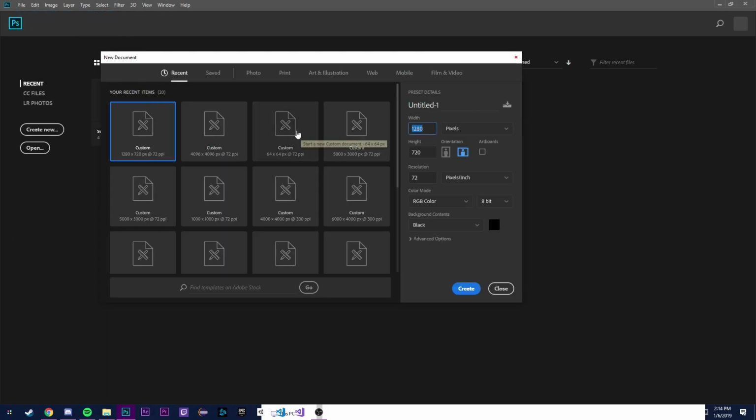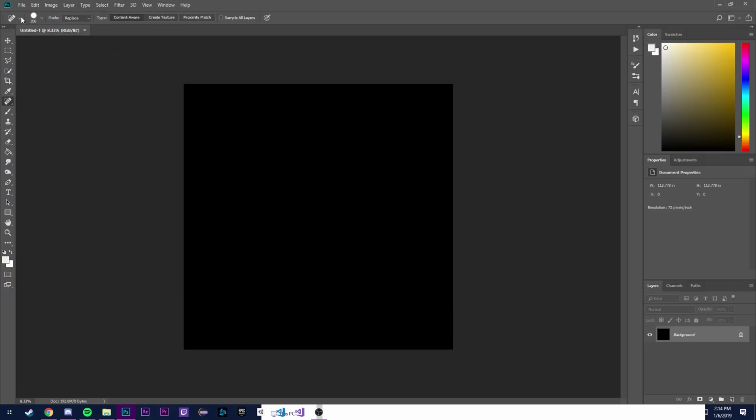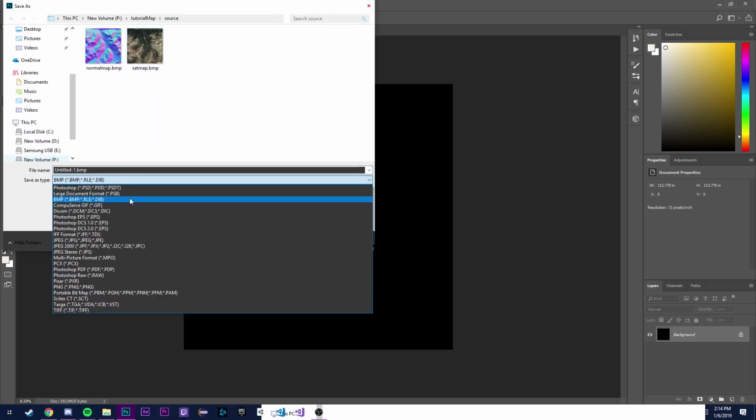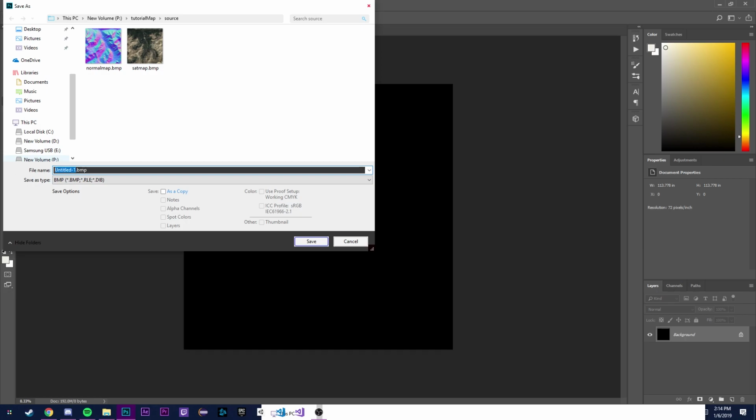Make this roughly 8192. So whatever your map size is, which is in our case 8192 by 8192, and we're gonna set the background contents to black. Make sure these are all the same for you. 72 pixels. Make sure this is not saying inches, because I think that's the default in Photoshop. Make sure that's pixels, and then click Create. And now that we have this pure black image, that's it. We're literally gonna click File, Save, and we're gonna make this a BMP file and call this mask.